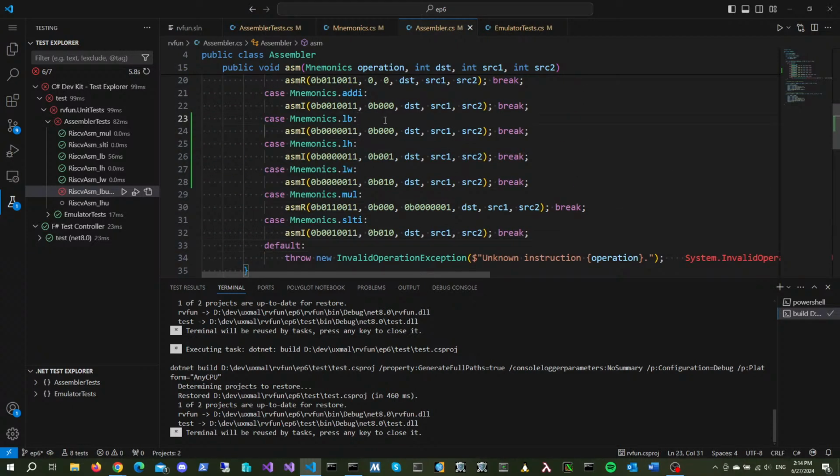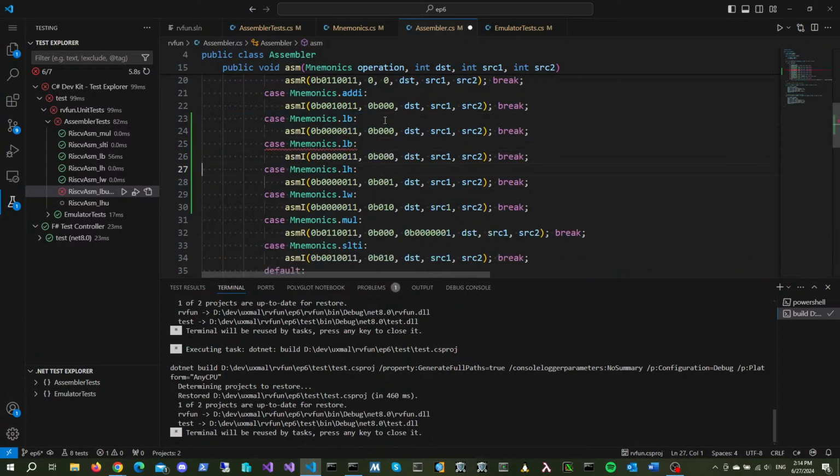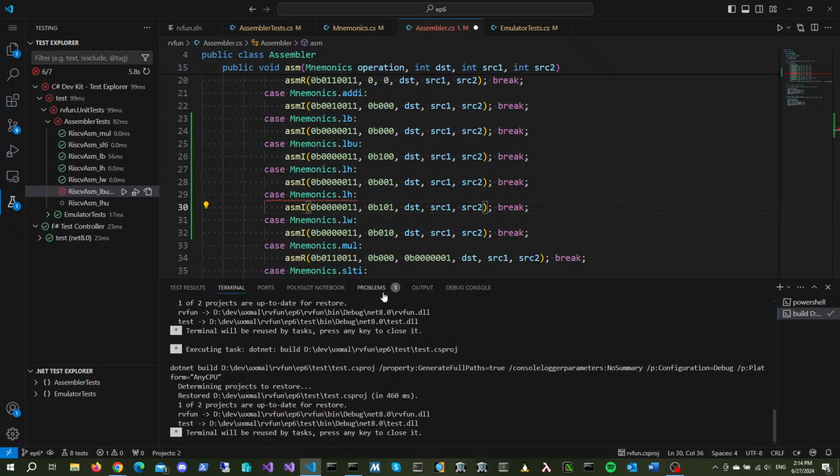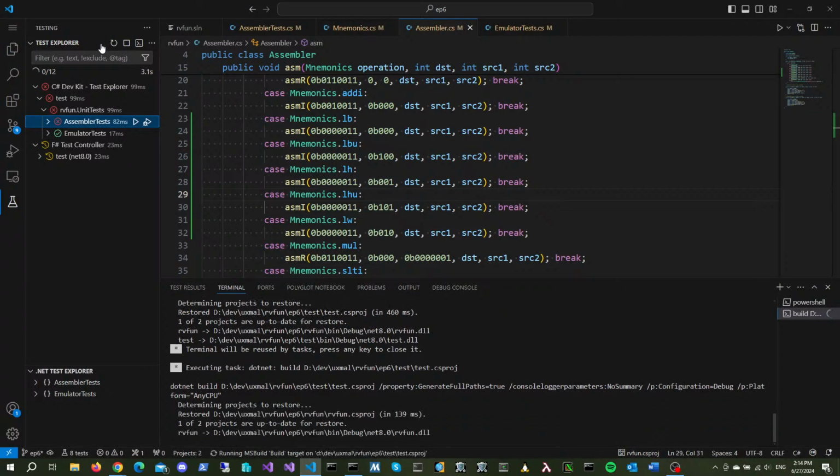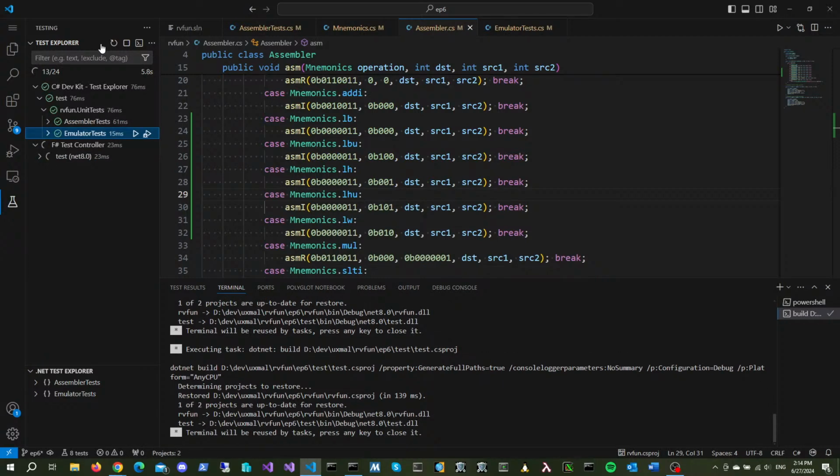So let's implement LBU as 100 and LHU as 101. And let's run these again. So now we've implemented all the loads that we need for a 32-bit RISC-V processor.